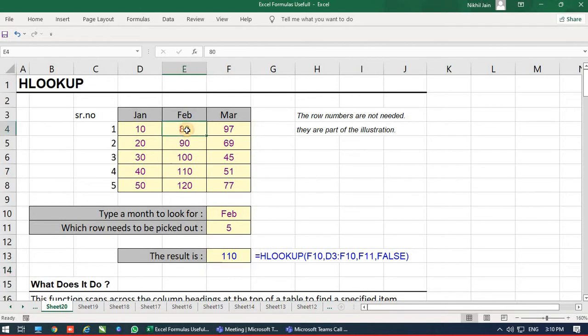Now you will say, sir, first, second, third, fourth, fifth, the fifth has 120. The computer is showing 110 because what we selected is from Jan to Feb. We are giving numbers from where the values start, but HLOOKUP counts from 1, 2, 3, 4, 5, 6. So if you want 120 as the answer, we have to write 6.